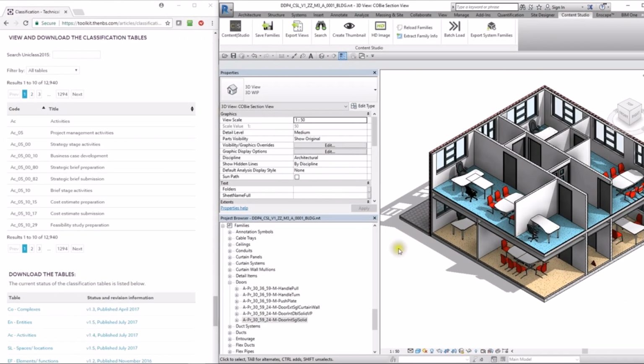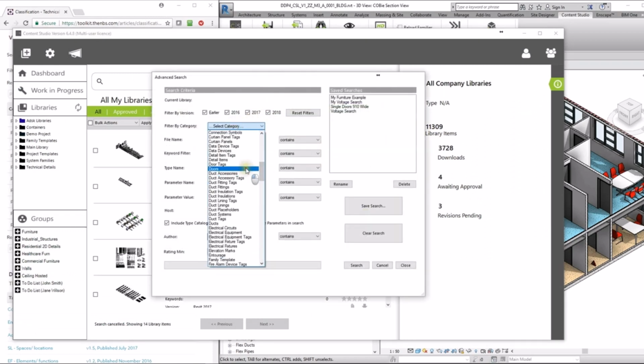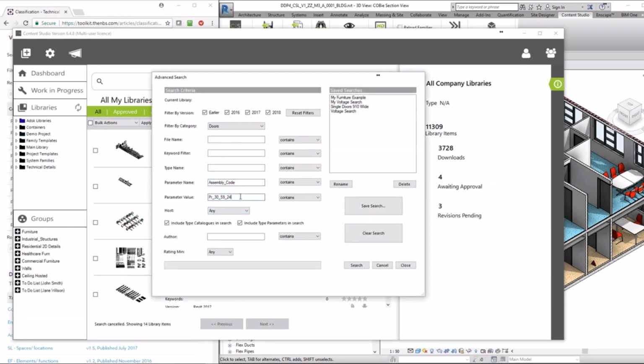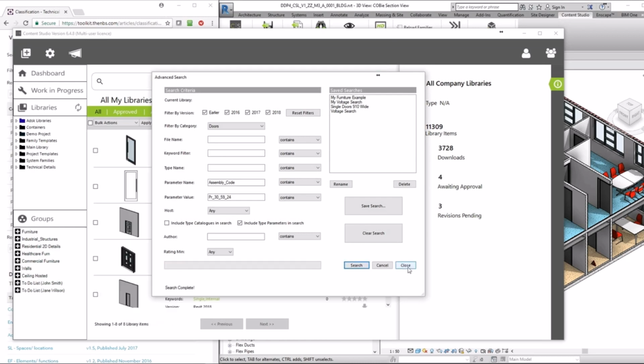In both the main application and the search palette, we also have the advanced search dialog box. We can use this to carry out much more detailed searches for information buried deep within families, parameters, or even parameter values locked away in type catalogs. Custom search criteria can be specified and then saved and retrieved for regular future use where necessary.